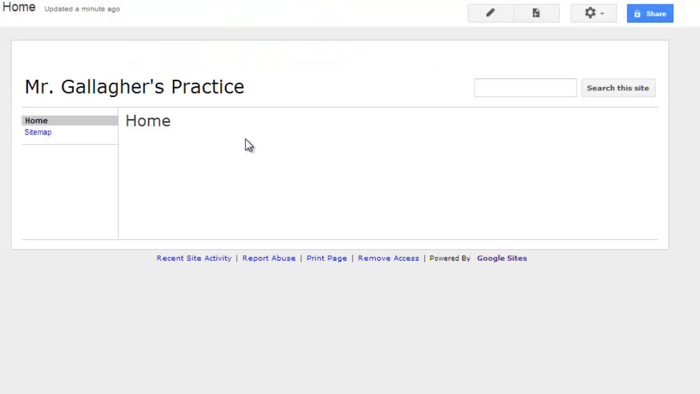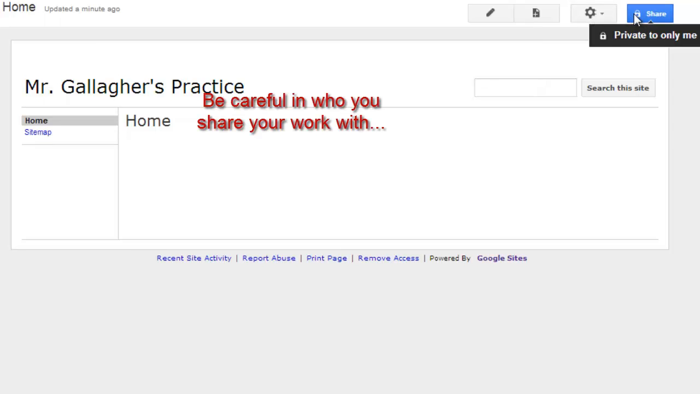Now, these are your basic tools. Here's your sidebar. It's popped up. You don't have a horizontal navigational bar. You can use that in a moment. You have your editing tool. You have your new page button. You have your menu, or as I call it, the spoked wheel button. And you also have your sharing button. Please be aware that it's set to private, only to you.